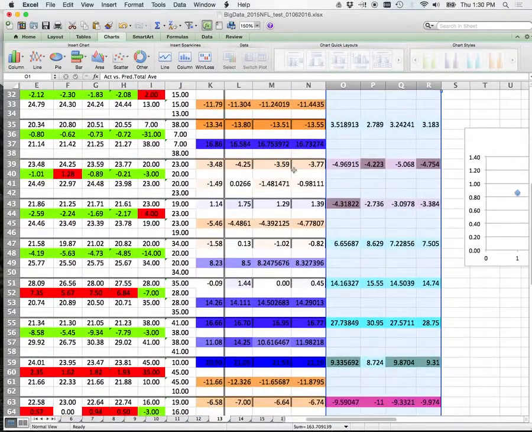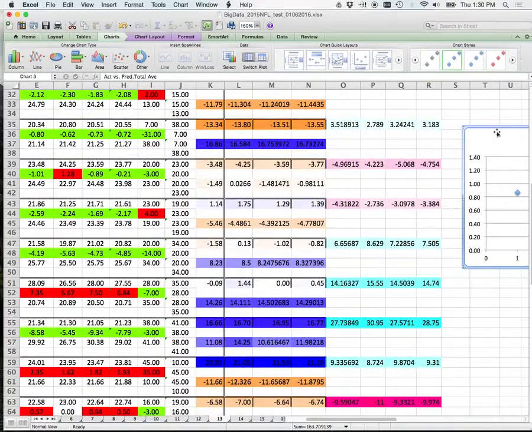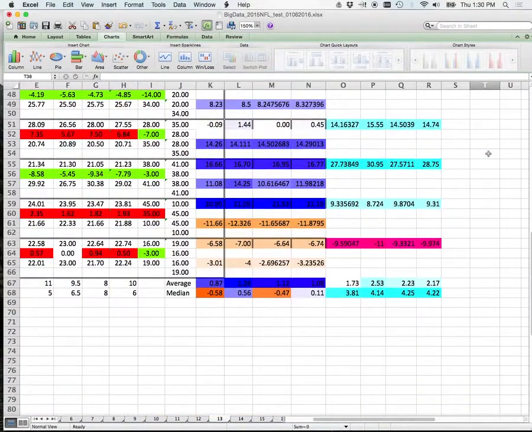So if you come down here, delete that. Go to the very bottom, row 67, 68. Do you guys have average and median? Yeah, down here? Yep. So based on this, on the average, which method did the best?